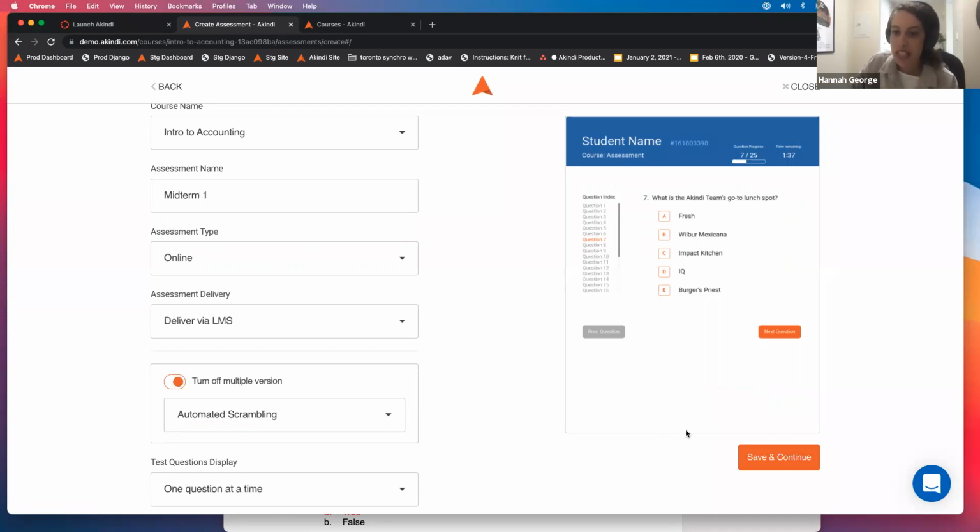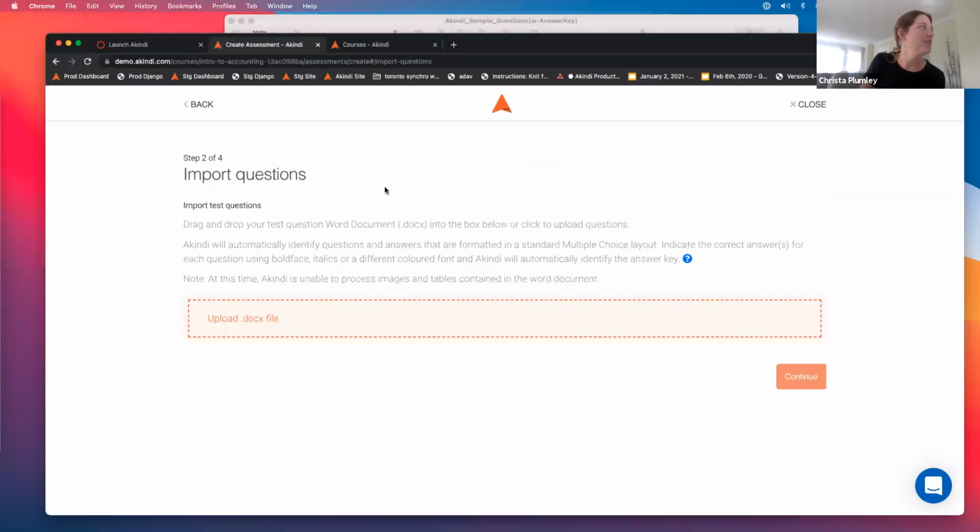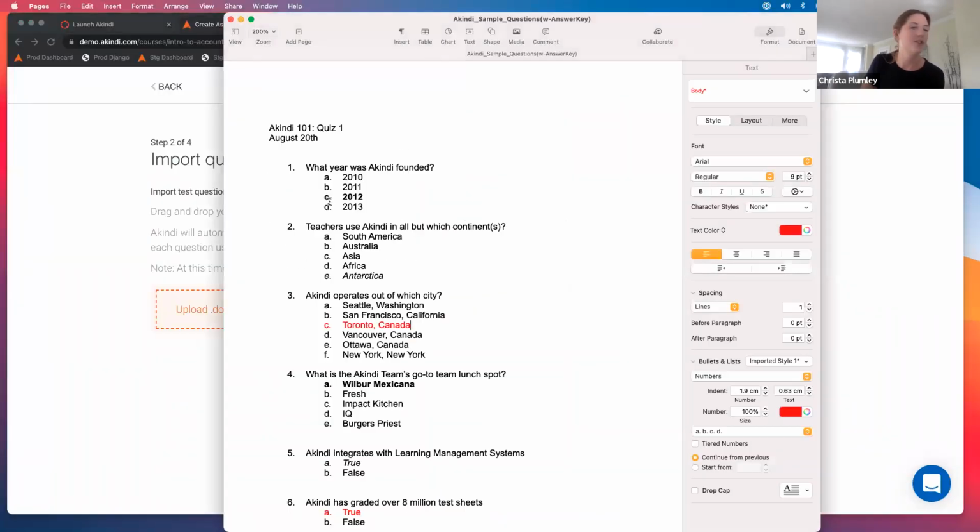How would the PDF need to be formatted, or the Word document need to be formatted for a one question at a time presentation? Perfect segue to the next step. So I'll show you the test question Word document. As you can see, here is the Word document that I'll be uploading to Akindi.